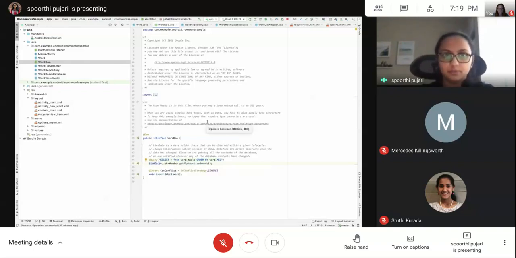So any questions with the data access object, any of the lines or any code that we've written that you guys did not understand?